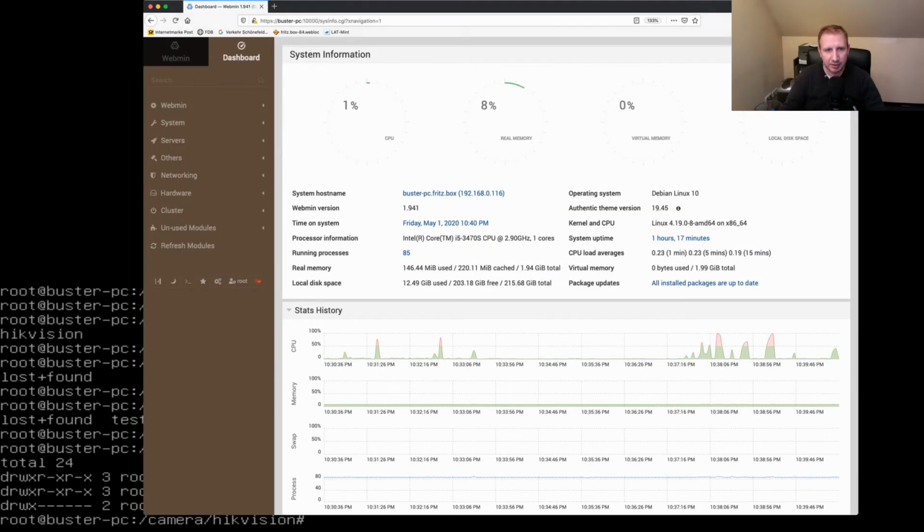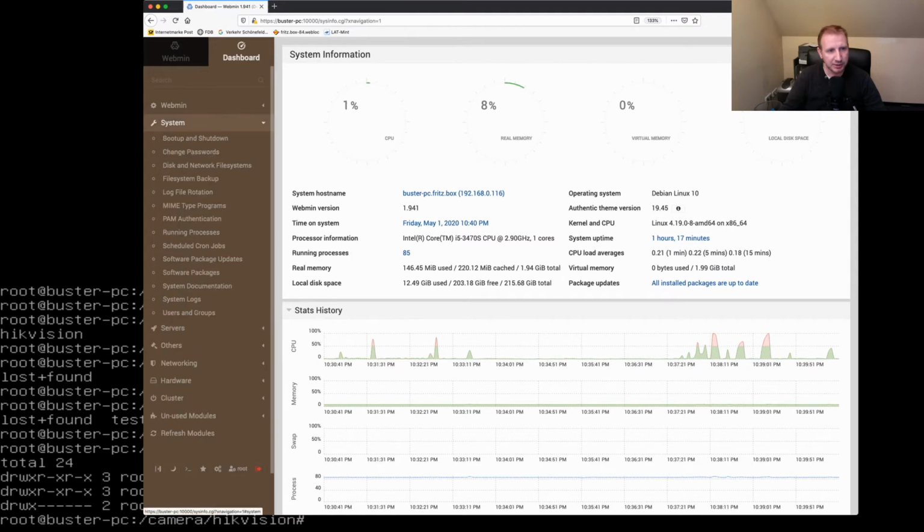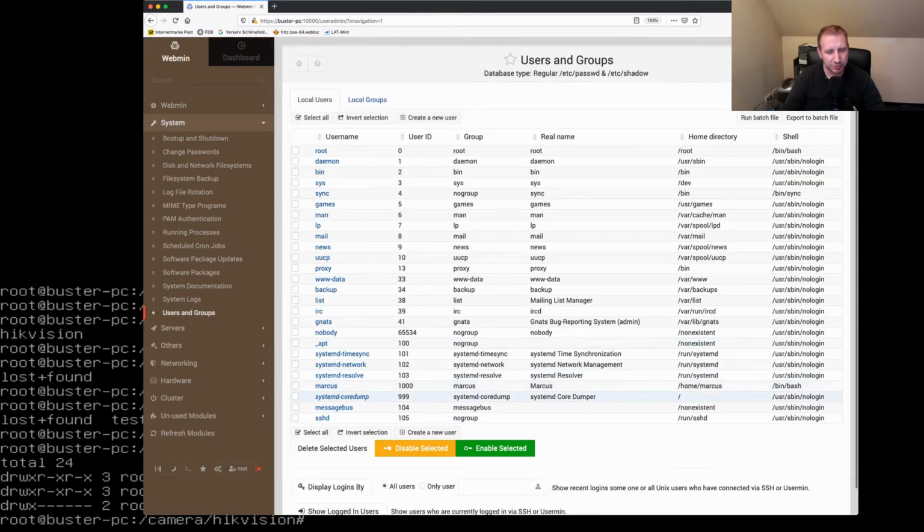Okay, back on our lovely installed Webmin administration desktop. What I want to do right now is click on System, Users and Groups. I want to create a new user for the camera, so that the camera can access its assigned share, but nothing else on our system.